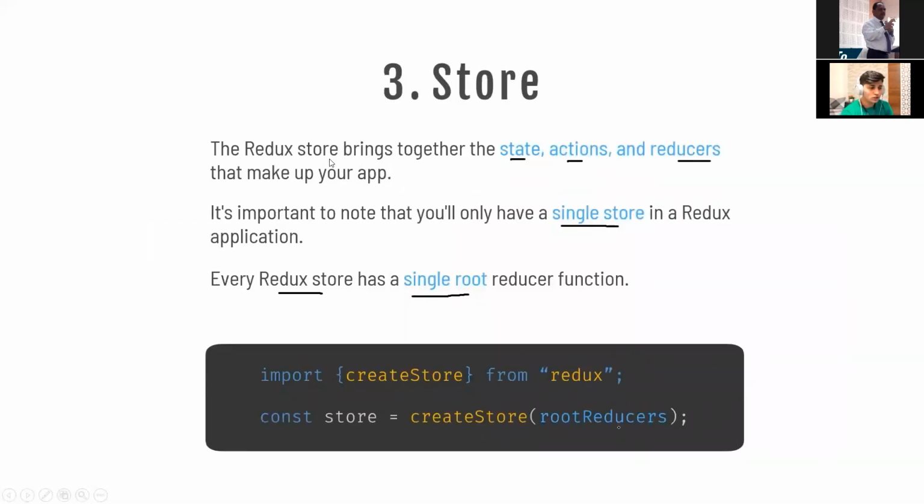What is a store? The Redux store brings together the state, the action and the reducer, and that makes up your app. It combines our action and reducer and the state we gave in the reducer, and brings them together and makes our app. It's important to note that you will only have a single store in Redux.